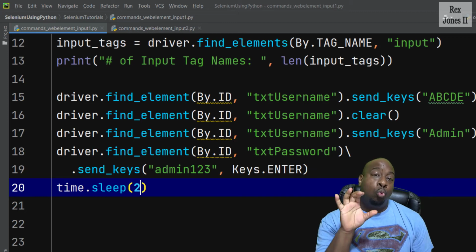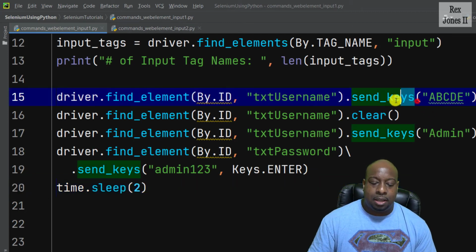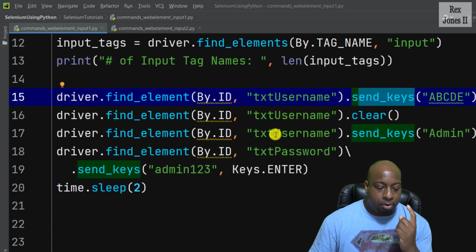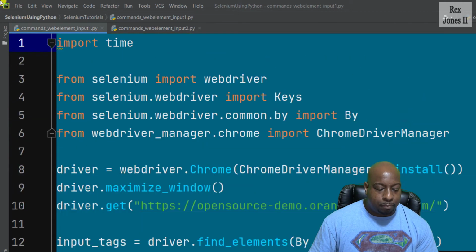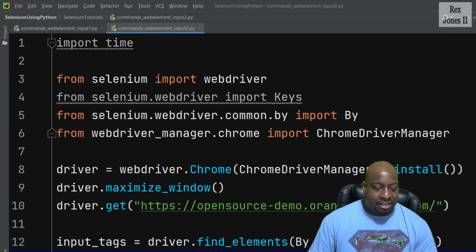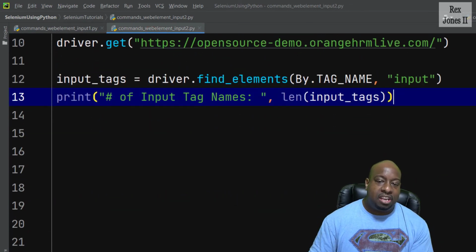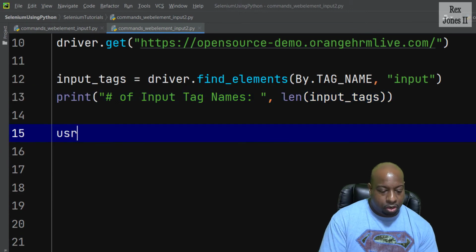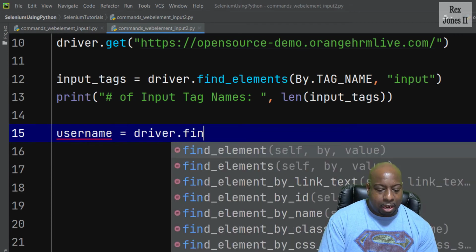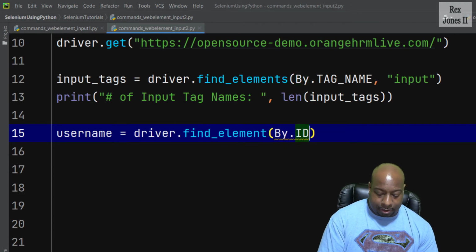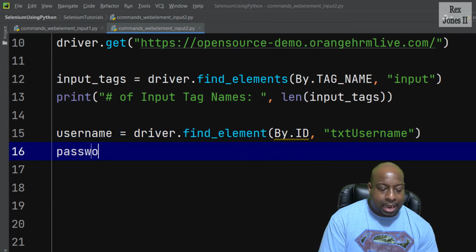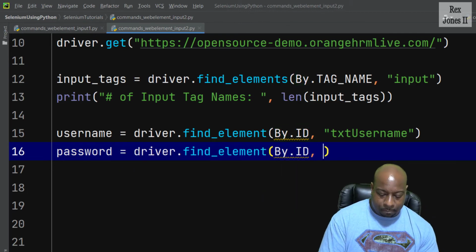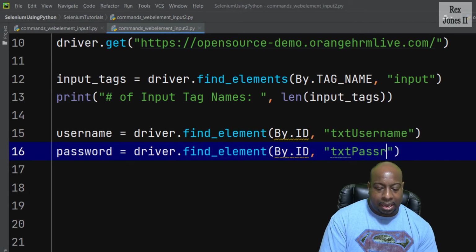Okay, now there is one more concept I want to show you, and that's to enter data into the input box without using the send keys method, but using JavaScript. So I'm going to copy all this information and paste it in this next file. The first step is to find the username. Driver.findElement by ID. Pass in the same value. And do the same for password. Driver.findElement by ID. Pass in txt-password.